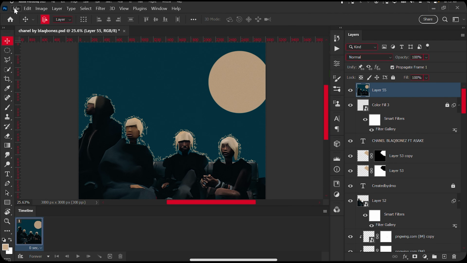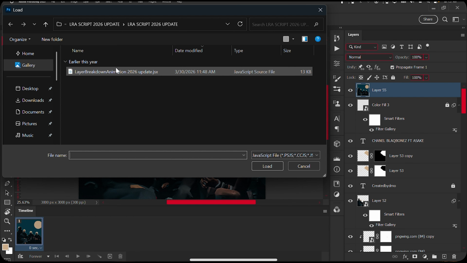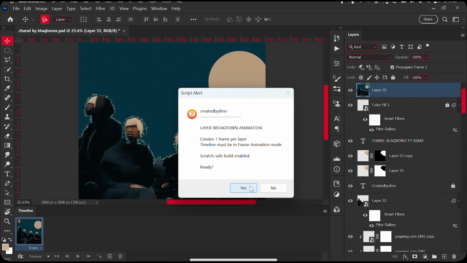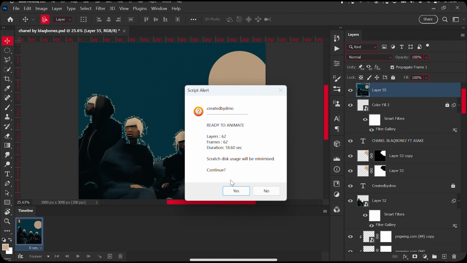After you've converted to frame animation, all you have to do is come down to scripts, click on browse, and go to where you've saved my script. Load the script, and it's going to pop up some messages. Please do read through them so you understand it better, but I will also attach a file to the script, so you can read that too. It's going to show you ready to animate, tell you how many layers are in your Photoshop file, the frames it's going to do, and the duration, and you click on continue.